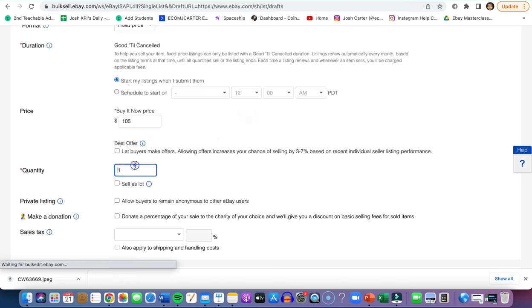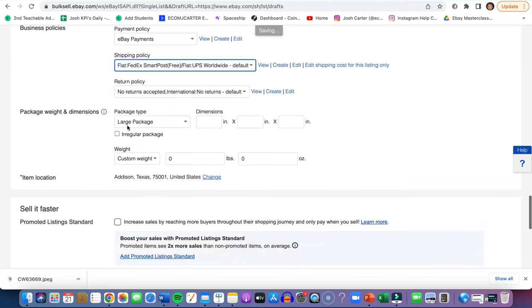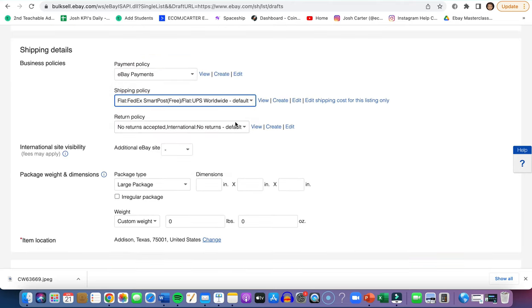Quantity, always do no more than three, because if you do more than three and you have low selling limits, you're not going to be able to list many products. So I recommend two, and then that's done. Now, business policies, there's no PayPal anymore, so you're going to change it to eBay payments. Now, the shipping policy, you might not even have this. You might just skip this part, but yeah.